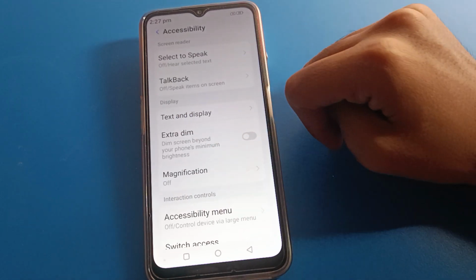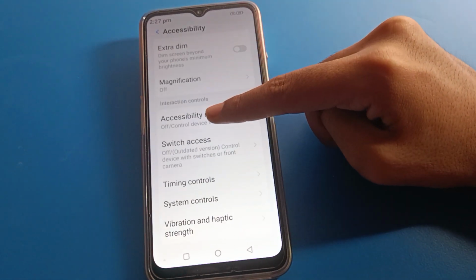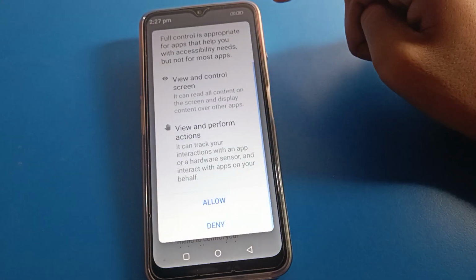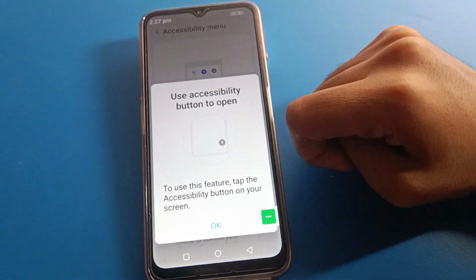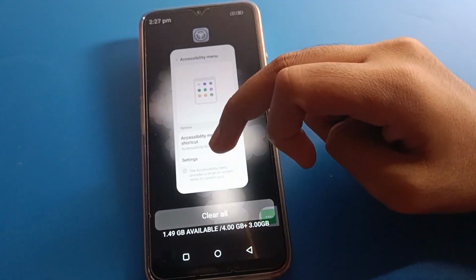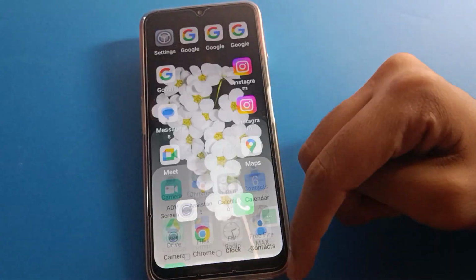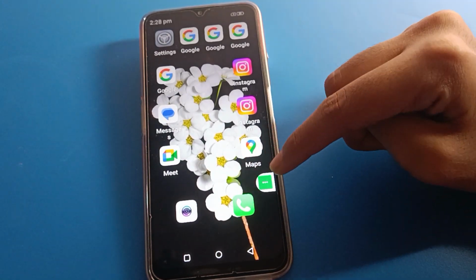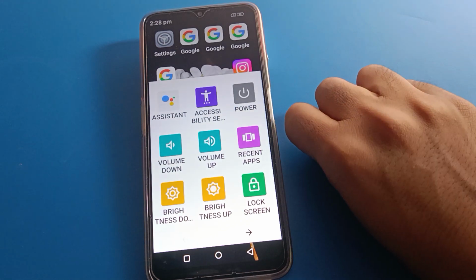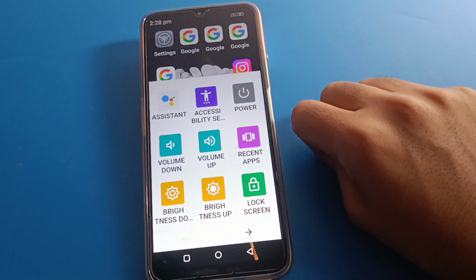Friends, click here, accessibility setting. Accessibility menu shortcut setting, friends, click here and enable this setting on your Lava mobile. Allow option and the setting will be enabled on your device. Remove your recent app, and friends, on your Lava mobile you can see this three dot. So friends, click here on the three dot, and you can see this type of interface on your Lava phone device.